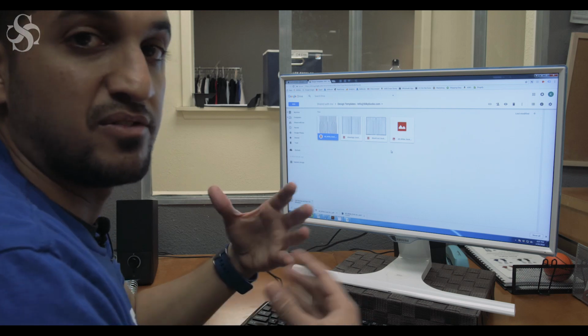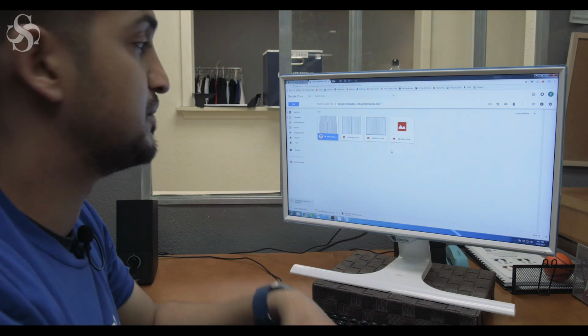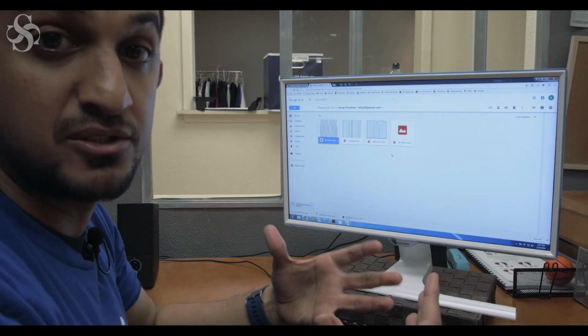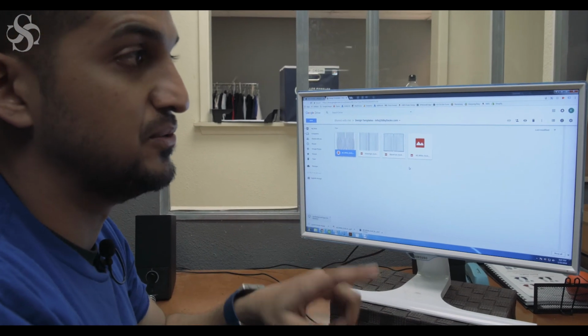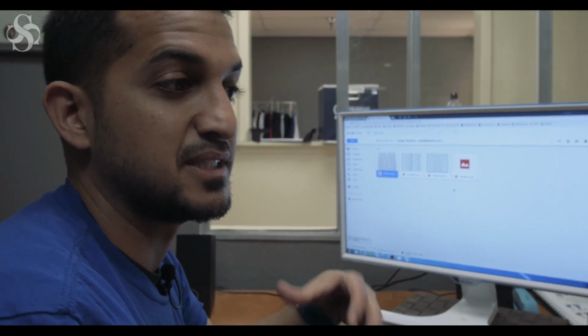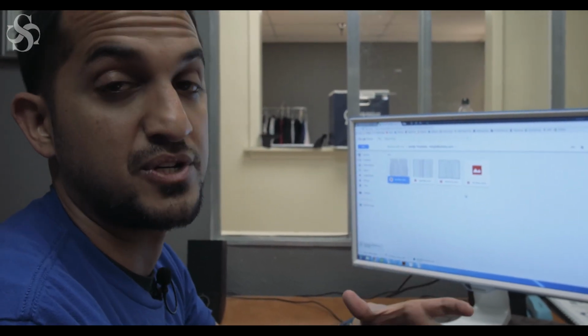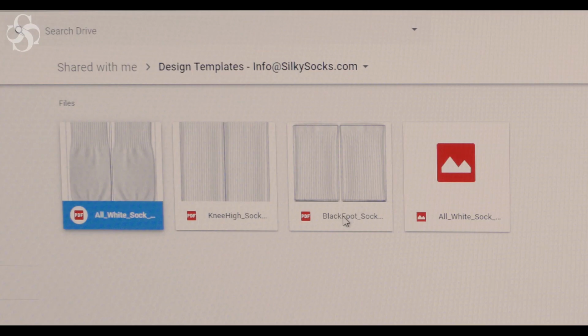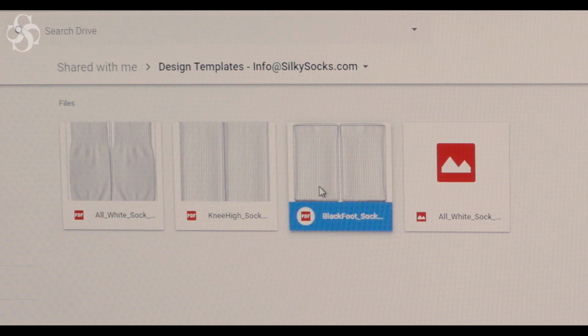Next, I want to grab one of our athletic socks, which we call the Blackfoot sock, but now it actually comes in many different colors. We've got blue, red, and a couple more colors on the way. The athletic sock is nice because it's got a cotton base with extra cushion. So let me go ahead and grab that template. And I've got the template for the Blackfoot athletic sock.